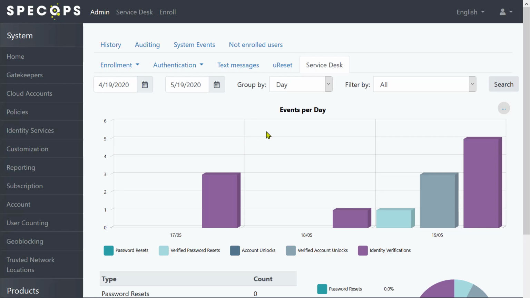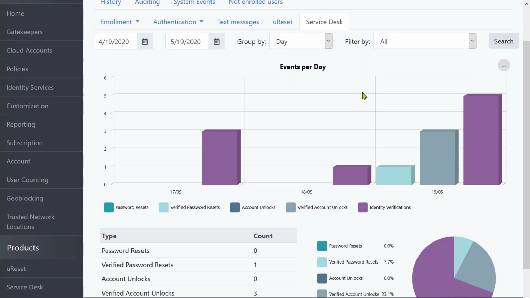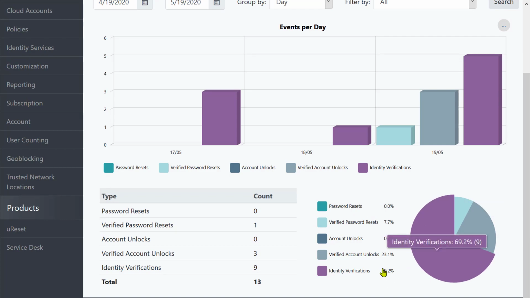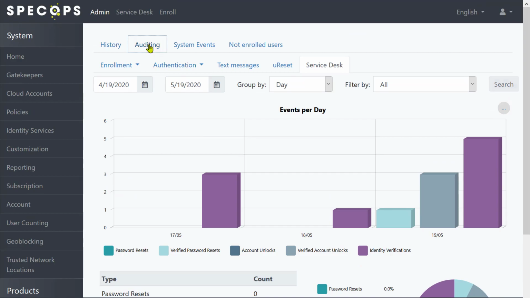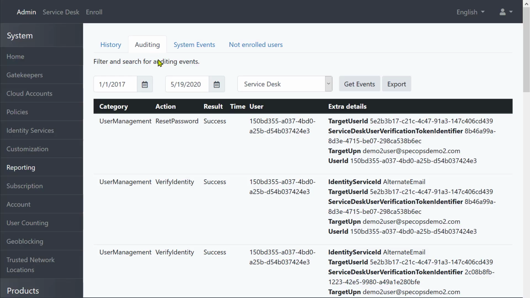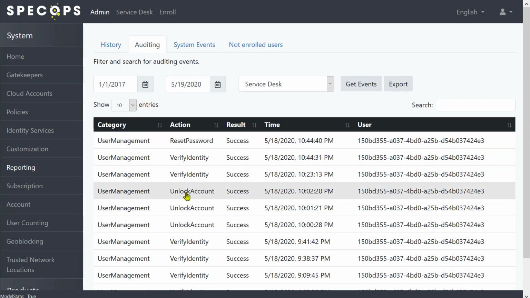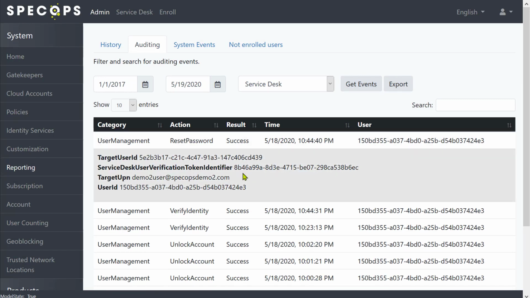Finally, we will review the reporting and auditing options available. Here we will see administrators can view the number of password resets, account unlocks, and identity verifications completed by the service desk. We can also audit individual events showing password resets, account unlocks, and identity verifications. Each event will show the object GUIDs of the user and service desk user involved.